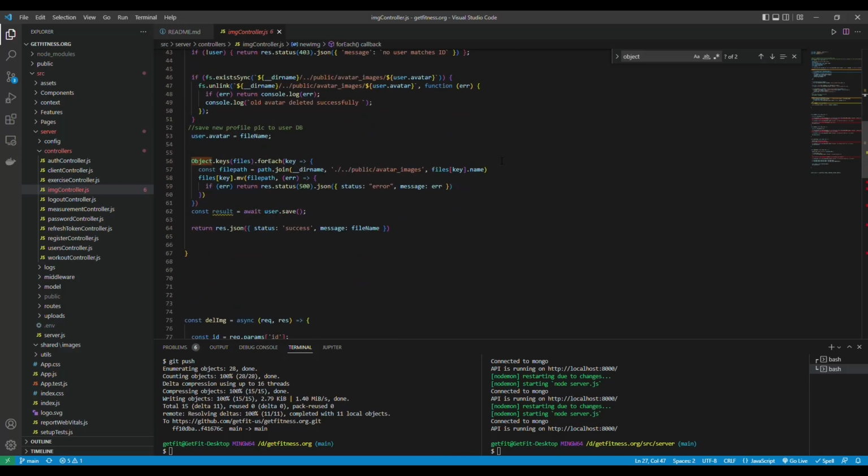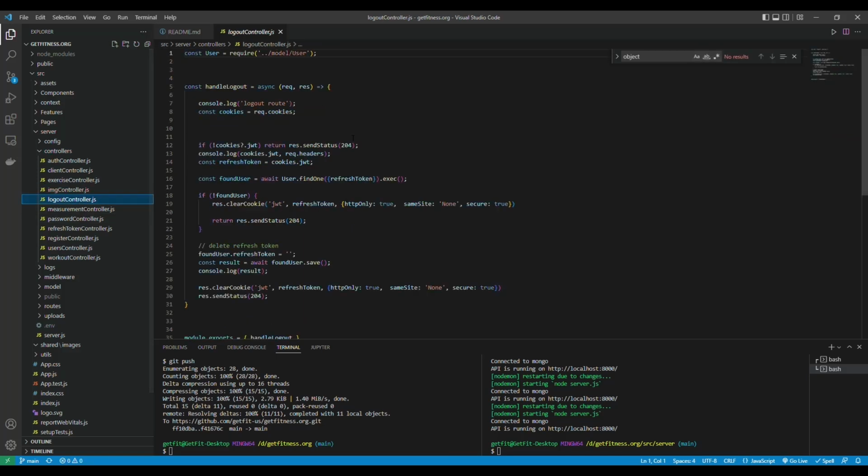It checks if they had a profile picture before, and if they do, it deletes the old file. There's a logout route with a logout controller. I'm using JSON web tokens to authenticate and to establish that the user is still authenticated.